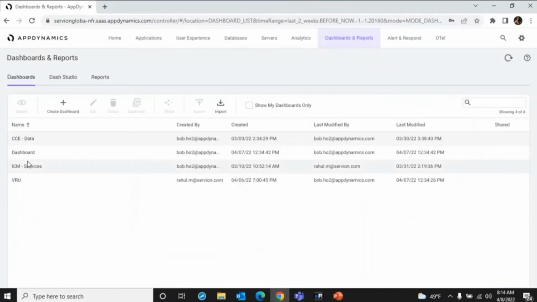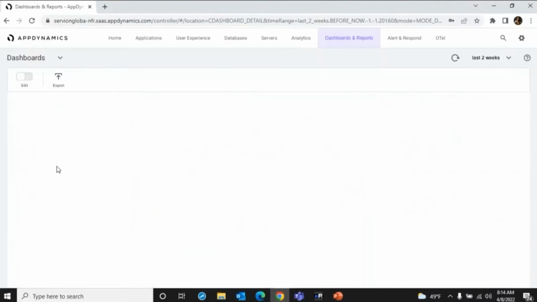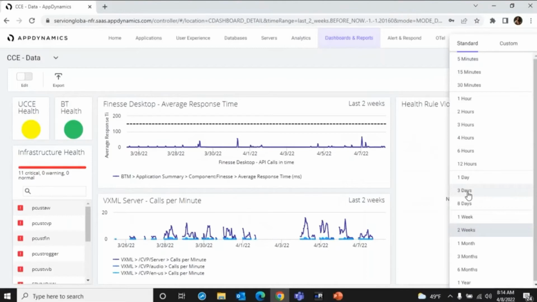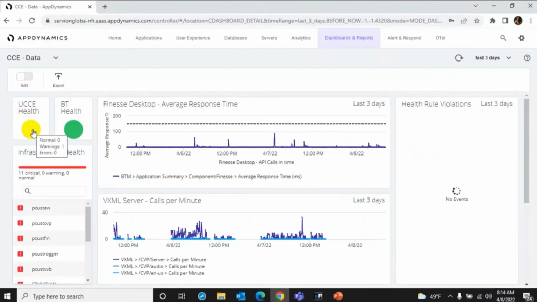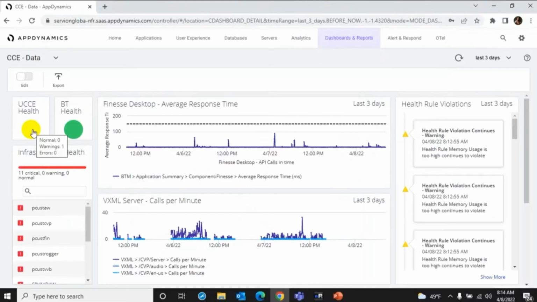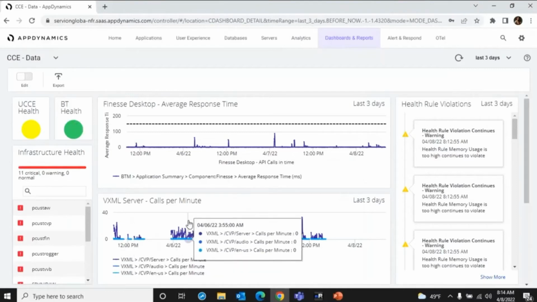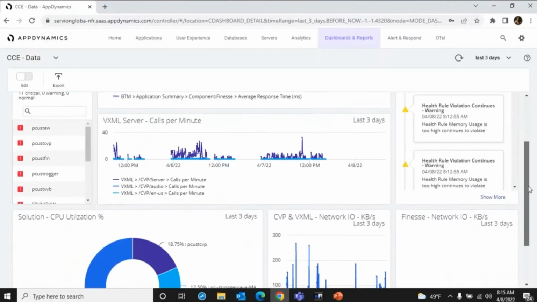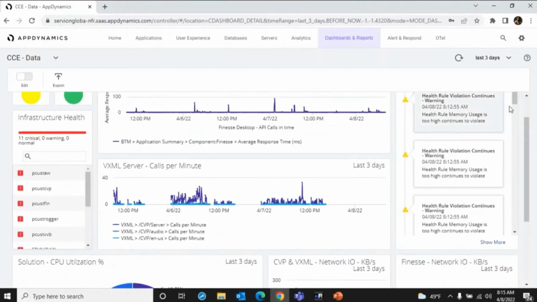We can also have custom dashboards similar to this. Let me put it for the last 3 days. This gives how the UCC health, more specific to servers, was reported for the last 3 days. BT health means how the business transactions were. It gives you the VXML calls per minute, how the Finance desktops connect, and specific health violations that happen, and if any specific action needs to be performed, that can be done.